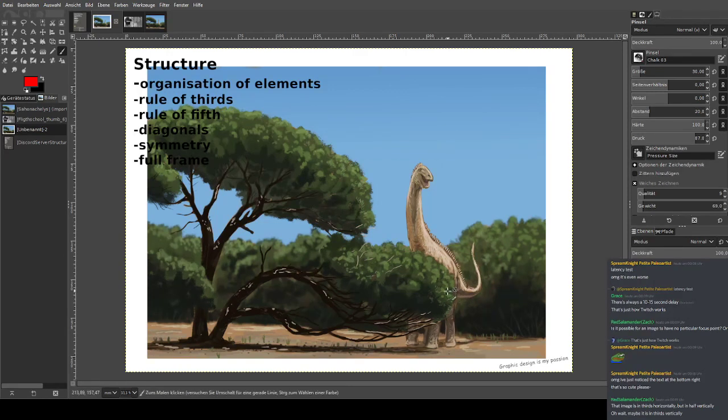Another thing, so this is a rule of thirds. It's very well known, very often used, very effective in its use. But there's also the less common rule of fifths, where you divide your image, as you can imagine, into fifths.